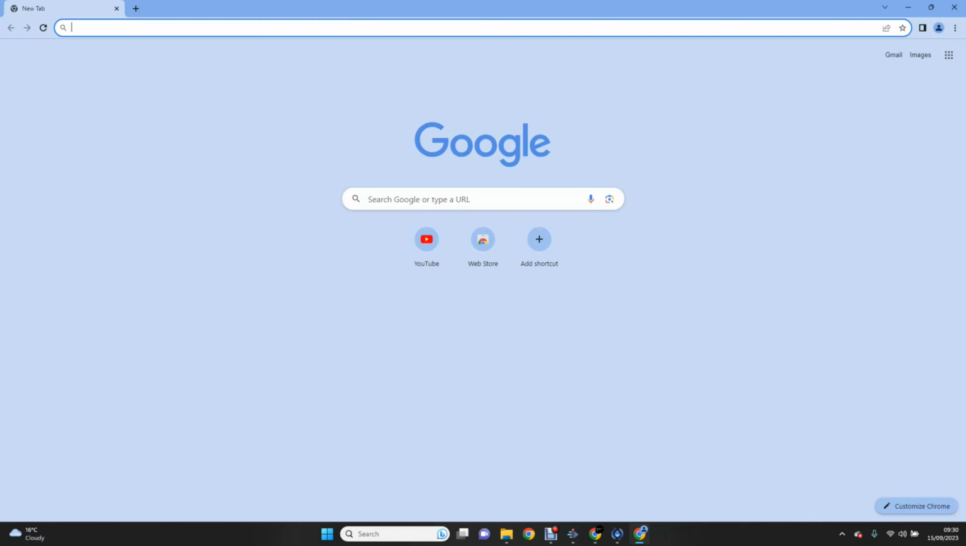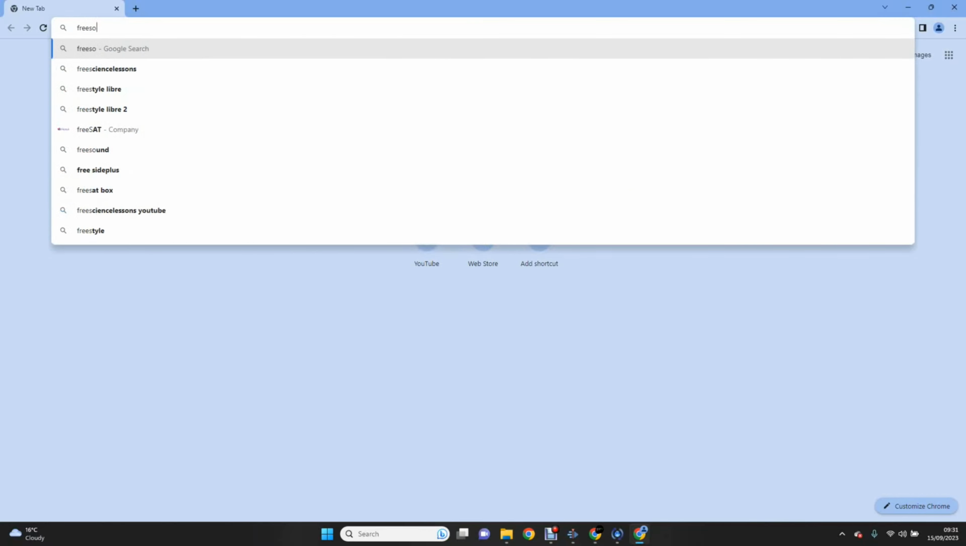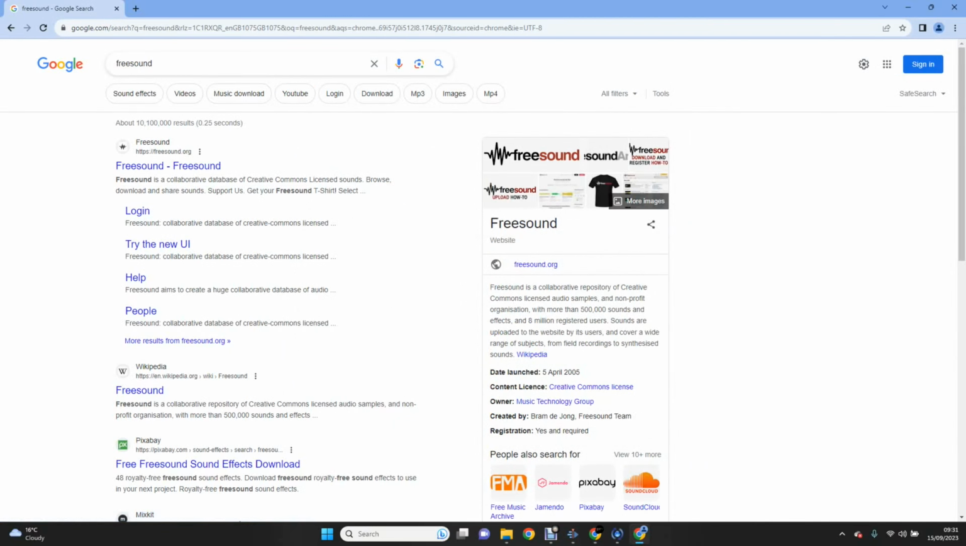Now, this is just off the topic, but let's say you want to add audio files and you need some music or a sound, and you don't really know where to get them from. Go on your browser and type Freesound. Freesound is a website that offers you free sounds for your video editing.